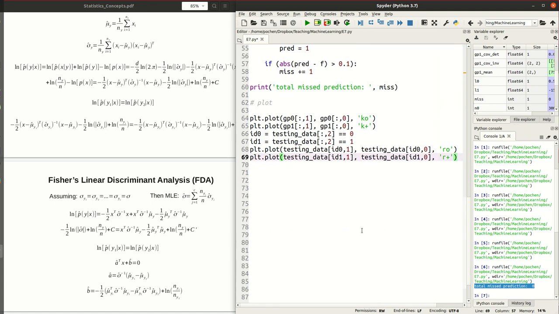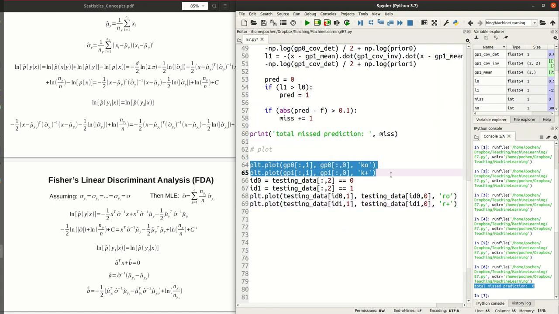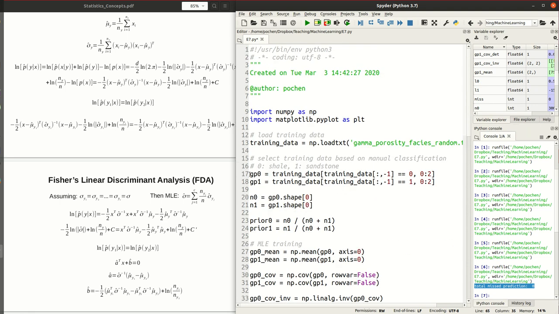So I'm going to copy over some code. This is plotting the training data. All the shell are going to be plotted on a horizontal axis, which is porosity, the second column of the GP0 array. GP0 array is the training data. It's only got 2 columns. The first column, the zeroth column, is gamma.